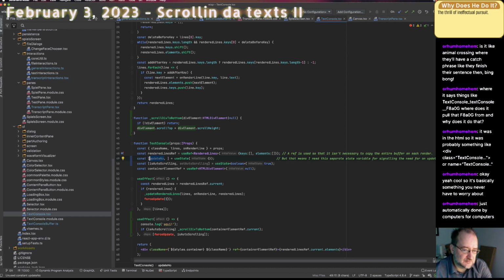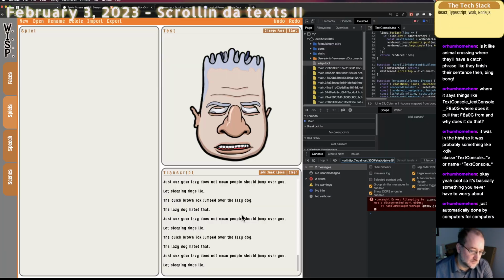Let's see. Rendered lines update, and then we'll do force rendered lines update. Do that, and then here I can say, yeah, like that. And then I think it's going to work. Yep, now it's working as expected.